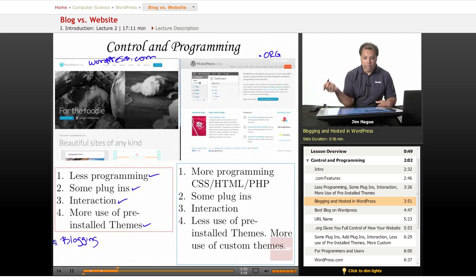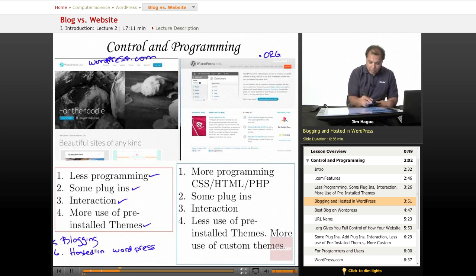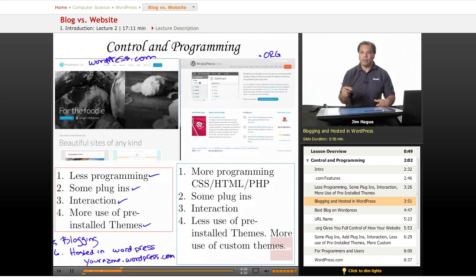Just very simple. The difference with WordPress.com is that it's hosted at WordPress. So the address will be something like your name.wordpress.com. I mean, you could have your own domain name. We're going to cover that. But by and large, it's hosted with WordPress.